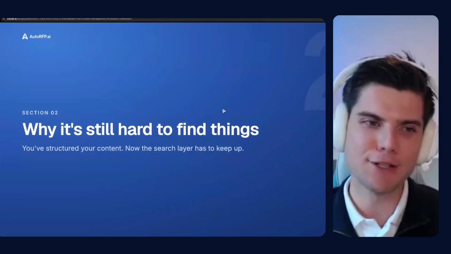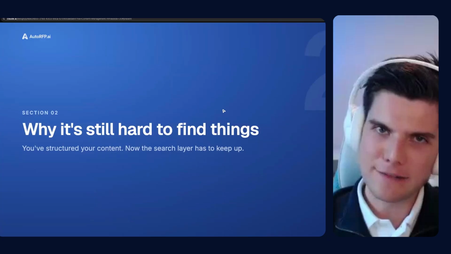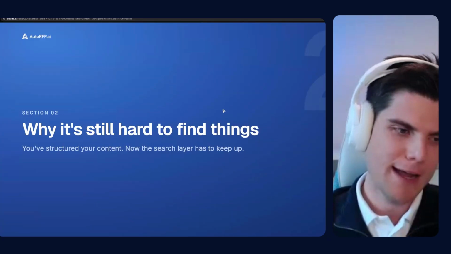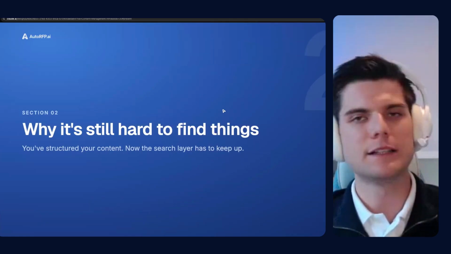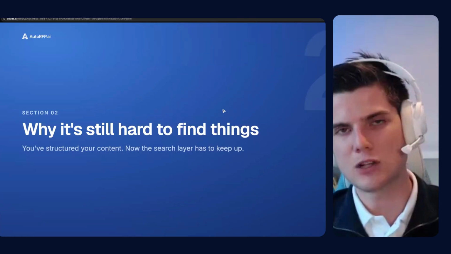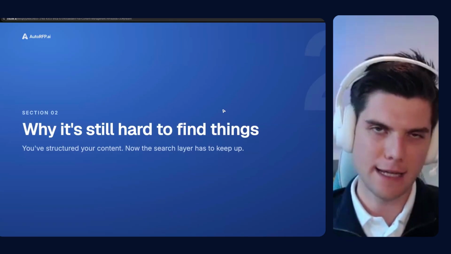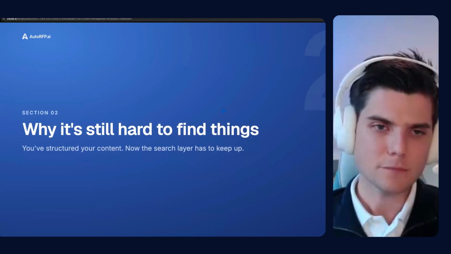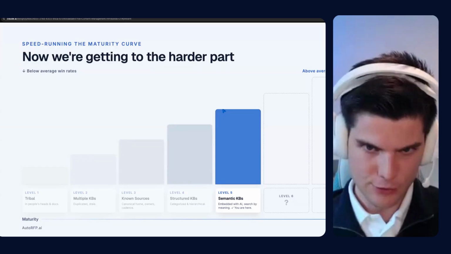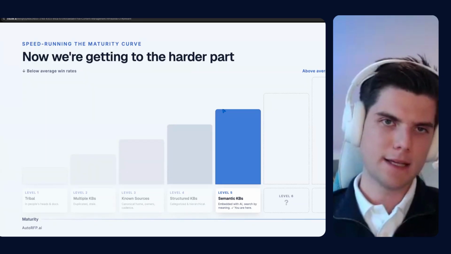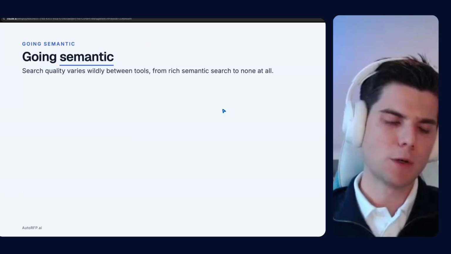Cool. Now we'll move on to, great, we've done all of that, but it's still very hard to find things, it turns out. So even if we're maintaining all of our content, it's up to date, there's still a lot of different content sources constantly flowing through. How do we actually find things in all of that noise? So that's where we get into semantic knowledge bases. This is sometimes just referred to as AI search, but let's talk a little bit about it.